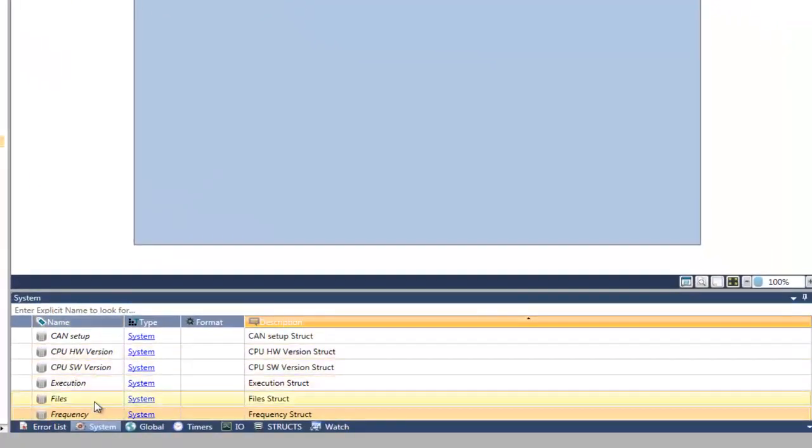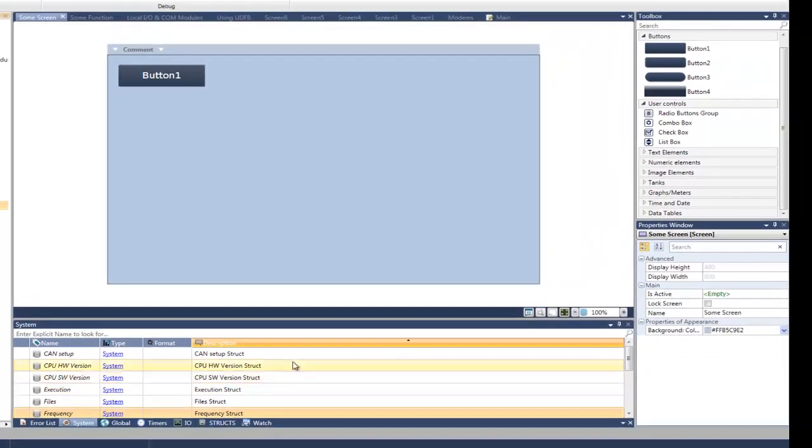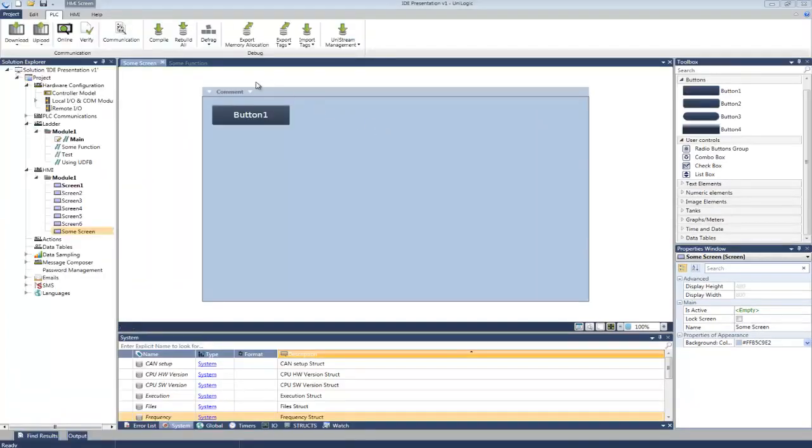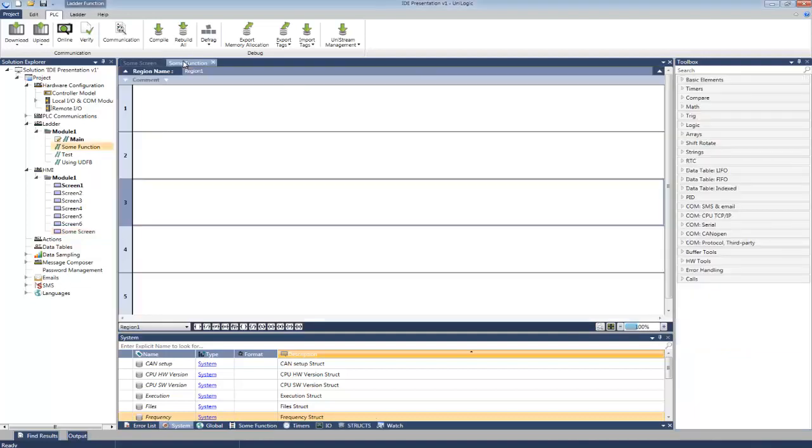At the bottom we have the tag database. The right-hand window is context-sensitive. This means, for example, that when you are coding ladder, it will contain the ladder element toolbox. When you are creating HMI screens, the top half will contain the HMI toolbox while the bottom half contains properties. More about those later. UniLogic supports advanced Windows technology.